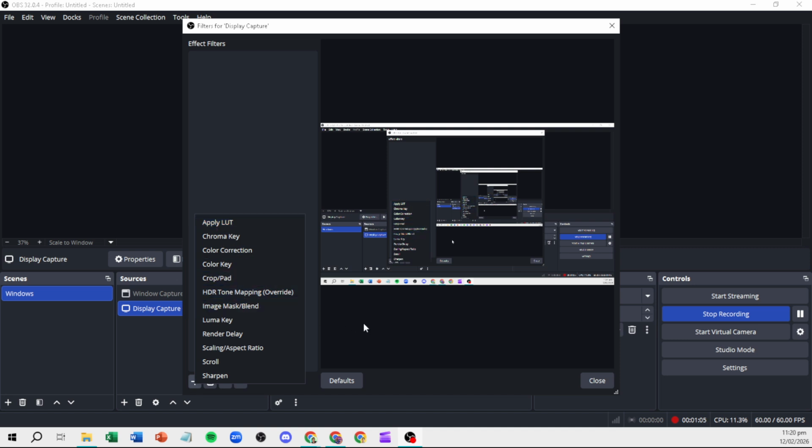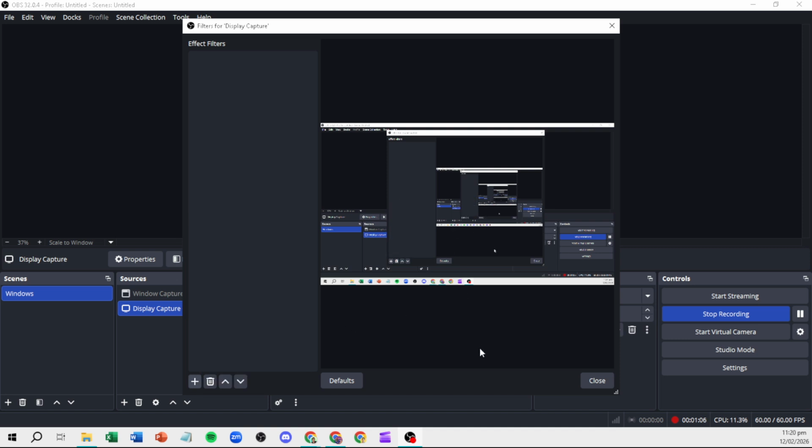Close the filters window, lock your source to prevent accidental moves, and check the preview. With the canvas, output, and scaling set correctly, both your stream and your recordings will now display the stretched resolution consistently.